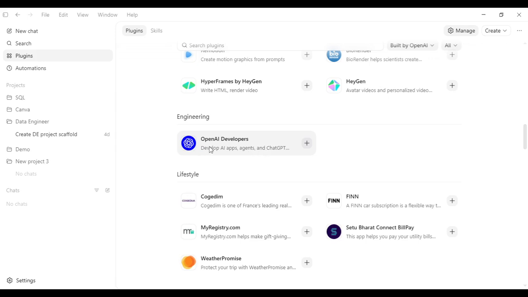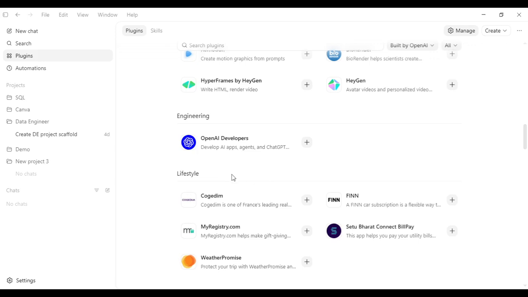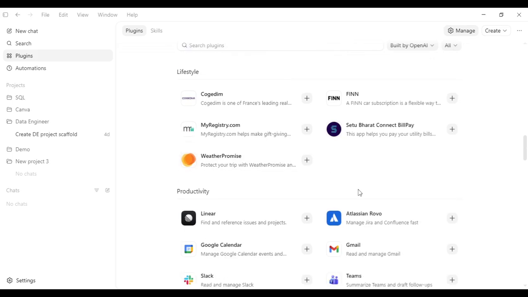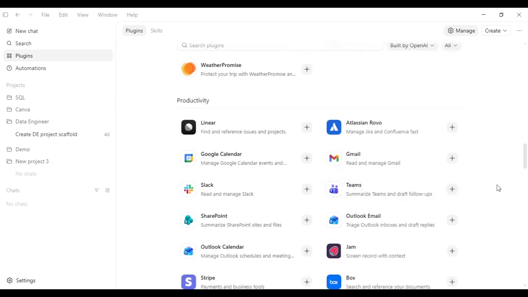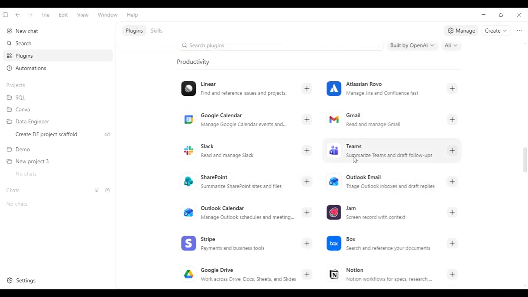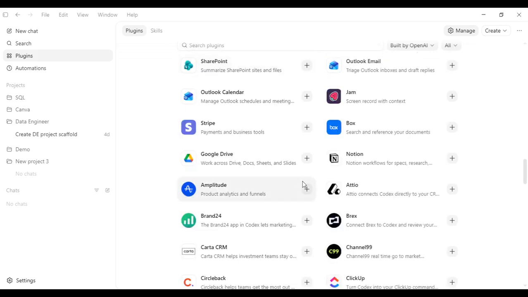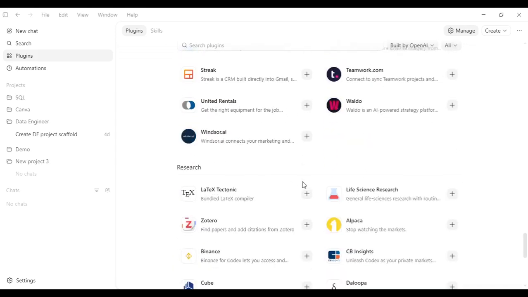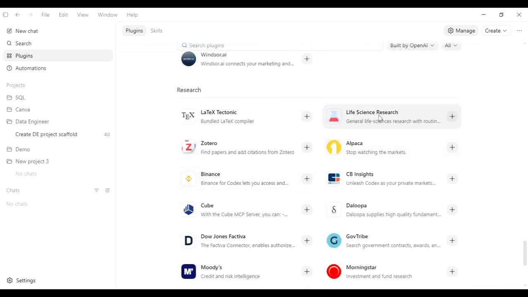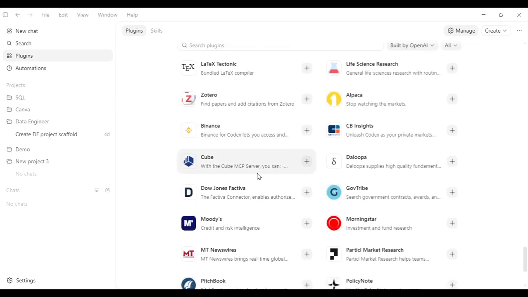For data engineering, we also have the OpenAI developer area, where we can develop AI apps, agents and ChatGPT. You can create your own ChatGPT, so you can do anything. For lifestyle, we also have weather. For productivity, we have lots of integrations with Gmail and Teams. It will automatically set the meeting, save the file, and send the email, creating each and everything. OpenAI is also working on daily enhancements, research, and life science. We have lots of research features as well.